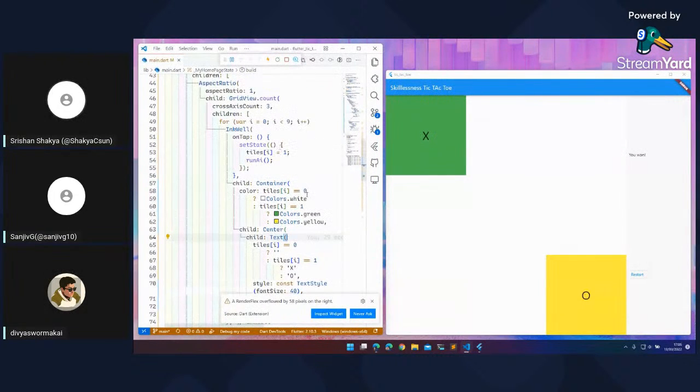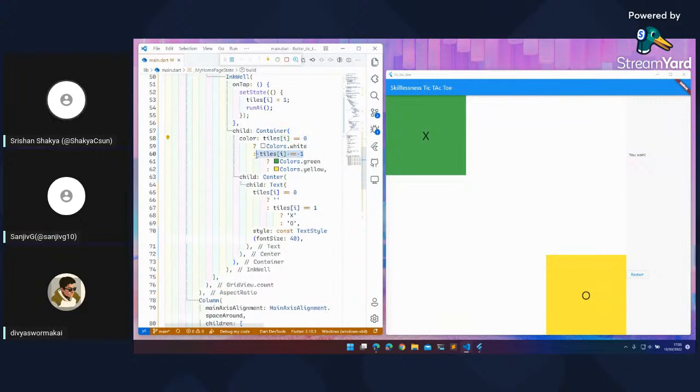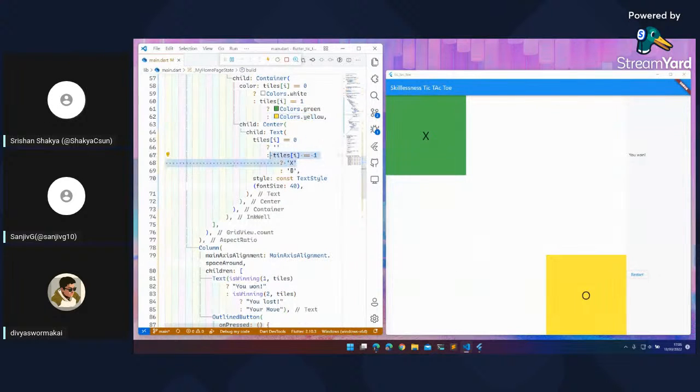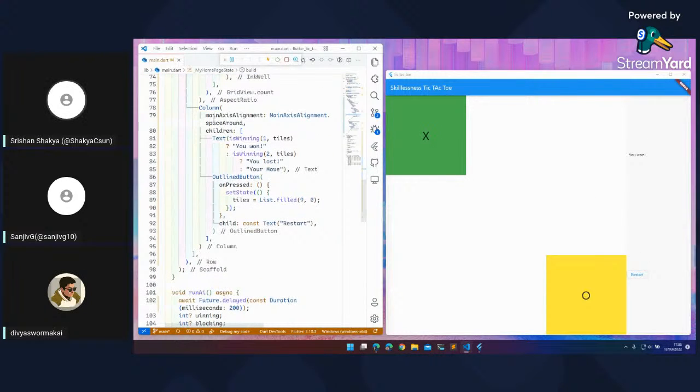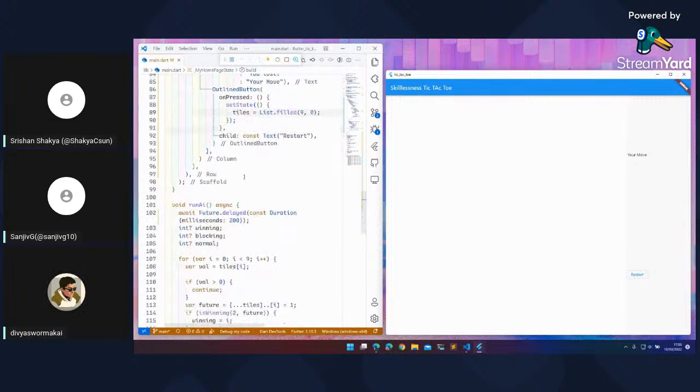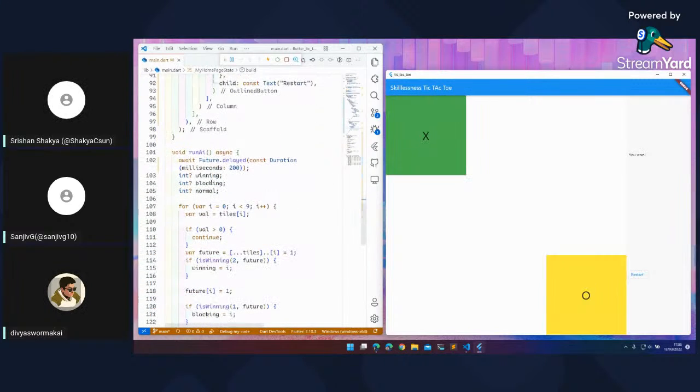So this is about the colors. 0 is unclicked, 1 is clicked by the player, and 2 or any other is clicked by the CPU. So X's, O's, and the column is this grayish part here, and it has some text and a button to restart the game. And if you restart the game, it just fills the tiles with all zeros again. It does work.